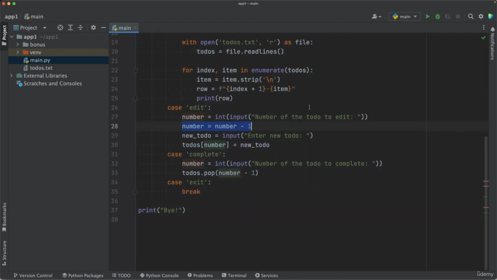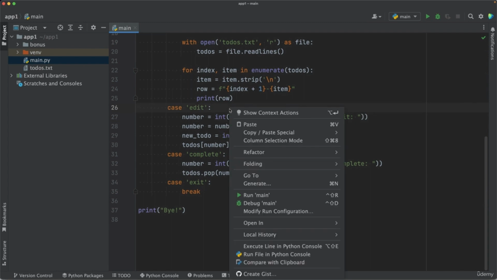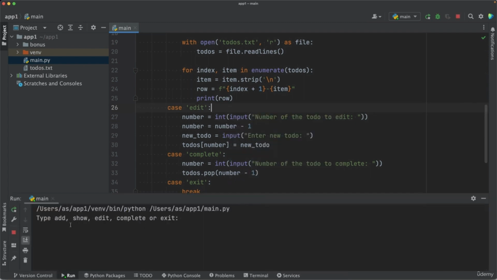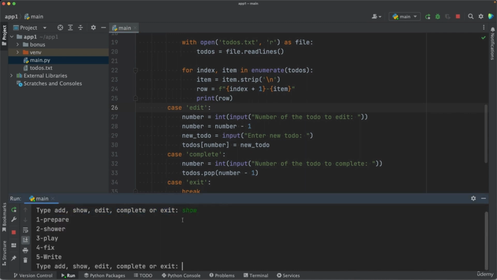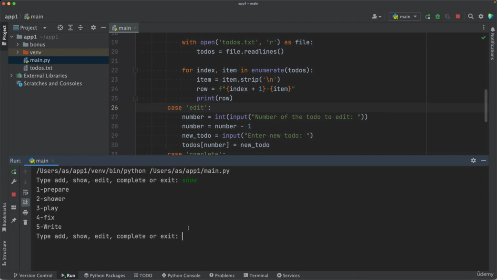Hey, in this video we will work on the edit and the complete case. So just to refresh your memory, let me show you how these two commands work currently. So first let me just see the list of to-dos and then enter edit as a command. So as soon as we press edit, the program asks us to enter a to-do.